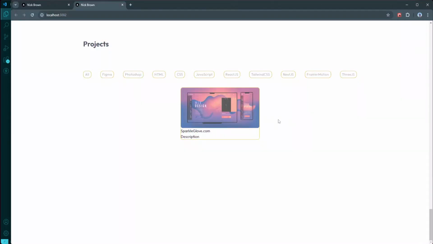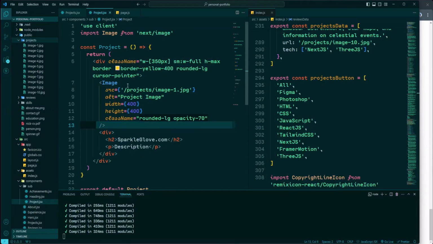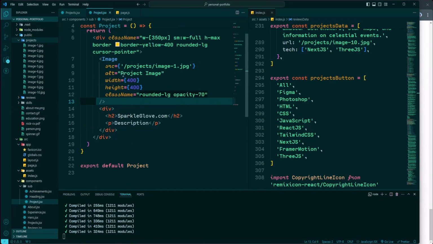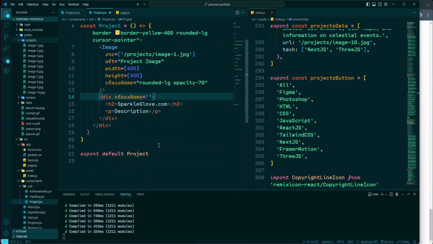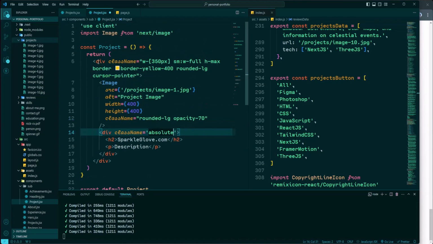All right, after that, I'm going to customize the div, which is placed after the image. So we need here className. First of all, I'm going to define the position of the element. Let's make it absolute. Then we need position relative for the parent element, which is this div here. So let's add here relative.